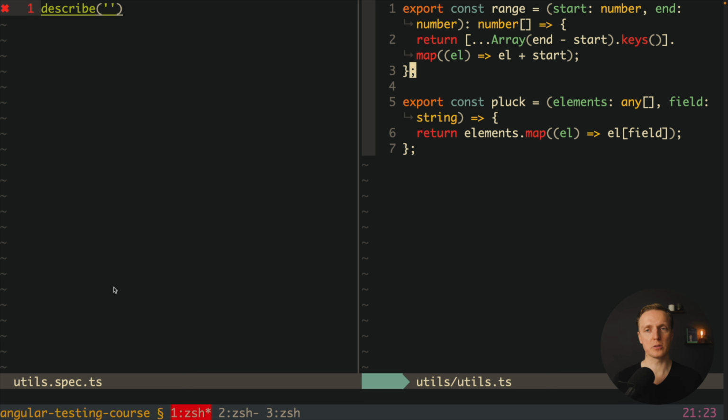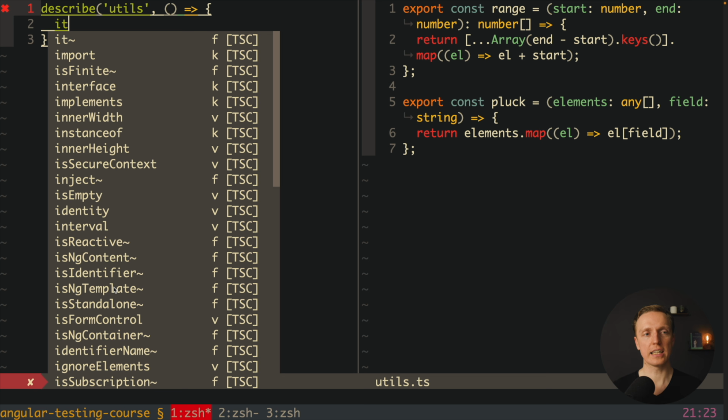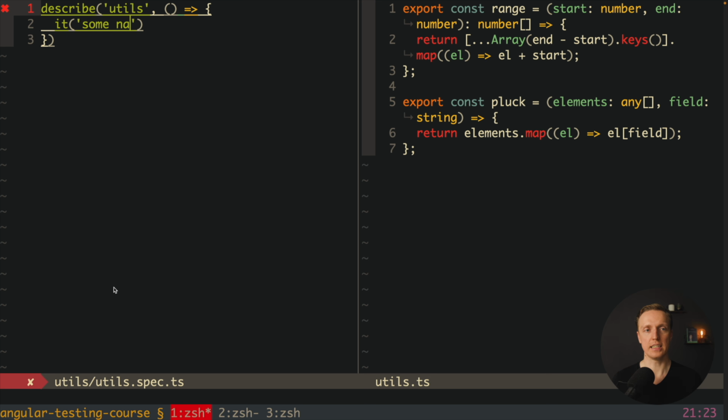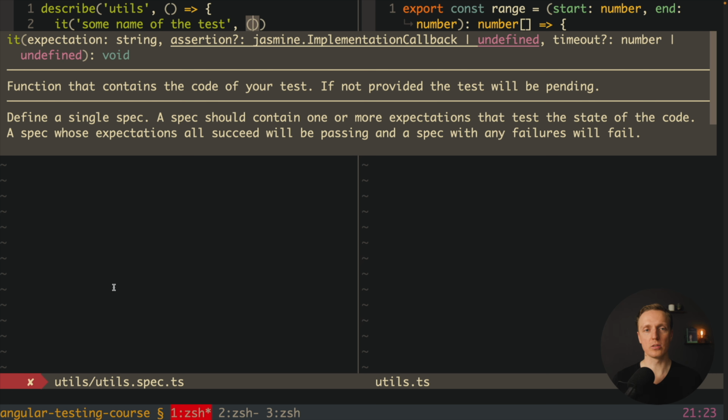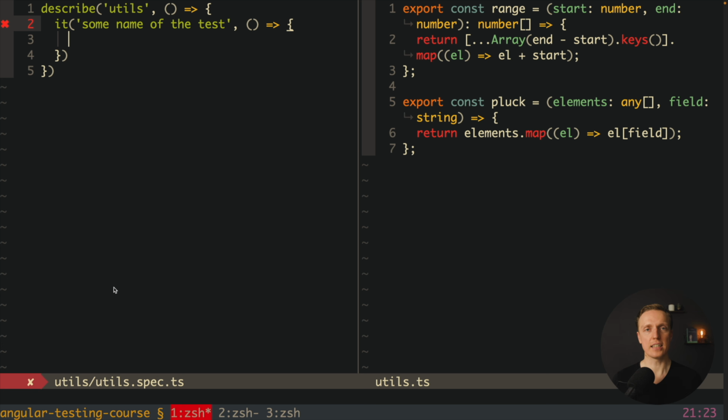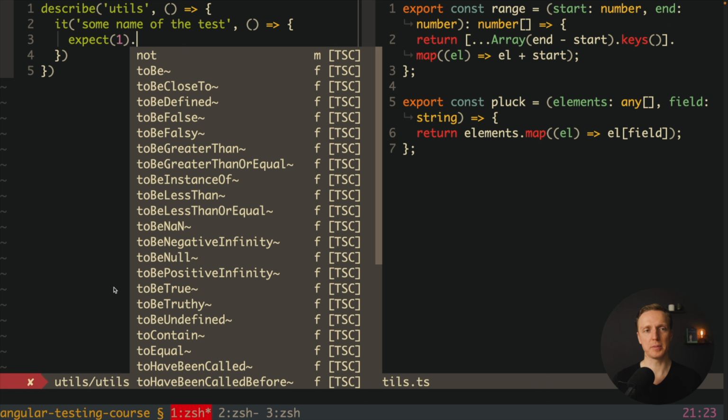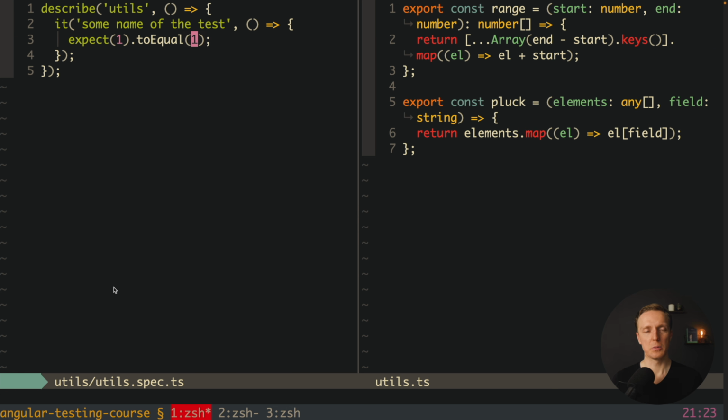As you can see here in utils, we have two things. We have a range function and a plug function, which actually means we want to write here that we are testing our utils, which is the whole file, and as a second parameter, we have a callback, and now inside we are writing our test. So we can write here, for example, it, some name of the test, and here we also have a callback as a second parameter, and now we can write here expect, and this is also a reserved word, and I can run, for example, expect 1 to equal 1, which actually means inside describe we're creating a test by using it, so it means a test.